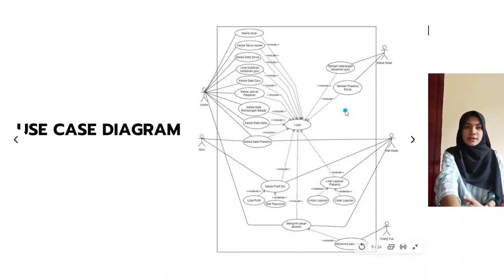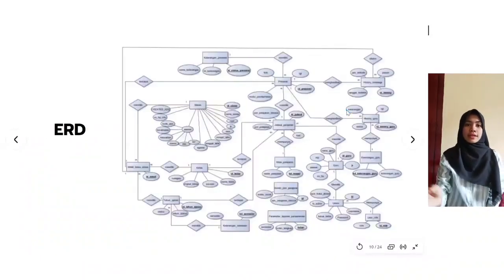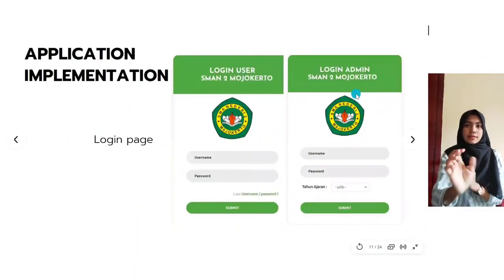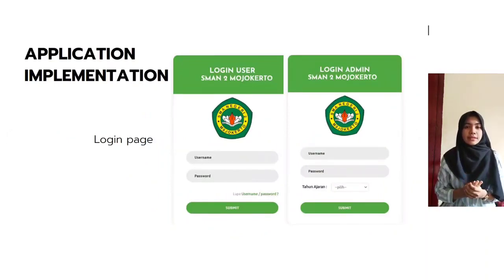This is the use case diagram. For the ERD, the following is an ER diagram of a web-based student attendance management application and WhatsApp gateway at two senior high school Mojokerto. Next is application implementation. The following is an implementation of the interface used to design the appearance of the application being built.